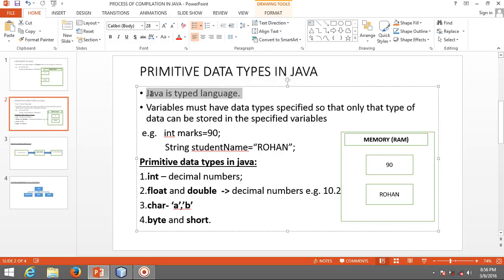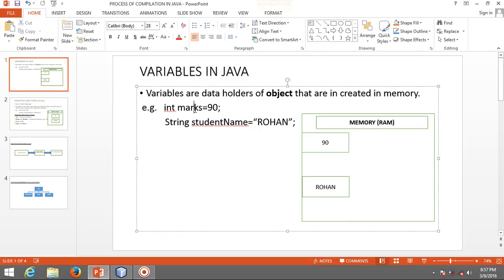So the next thing we have to note is that Java is a typed language. Now this is a heavy word, typed language. What does that mean? In a second we will know. Variables must have data types specified, so whenever you create a variable, you must specify its data type. Now again, what is a data type?